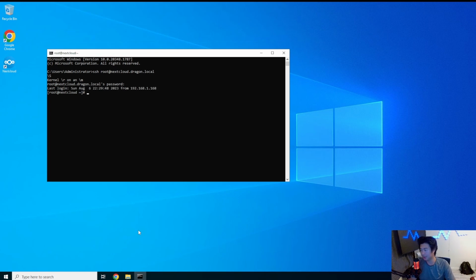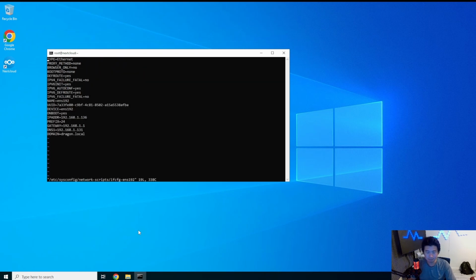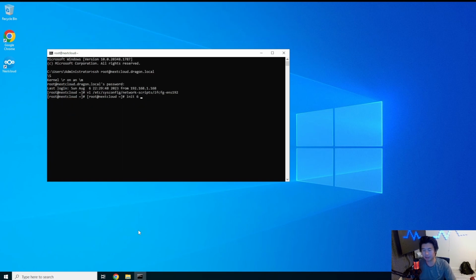First, we need to do the same thing we did for our Windows server. We need to update the DNS to point to our domain controller. In sysconfig network scripts, instead of 131, it'll actually be 145. And we'll give it a quick restart. We could just restart the networking service instead of going through the whole effort of restarting the server, but we're just going to restart the server. It doesn't actually take that long.